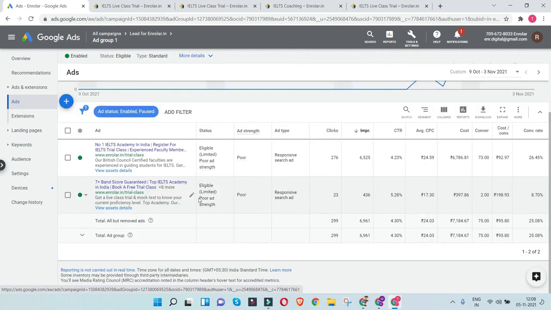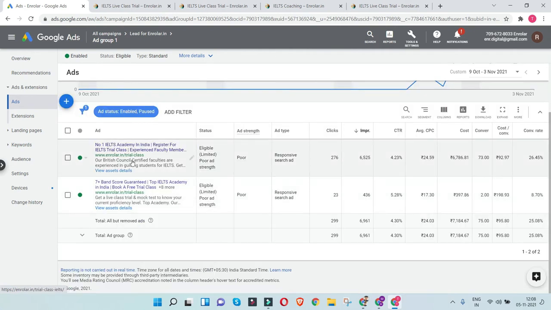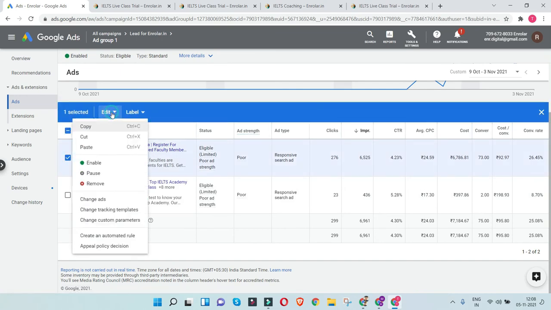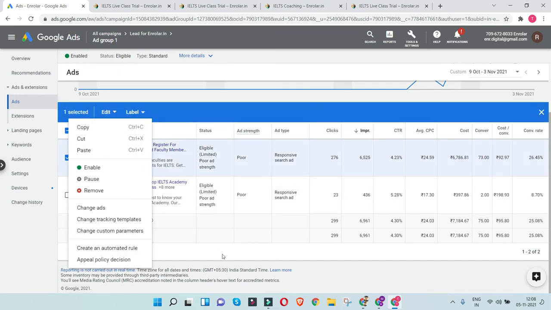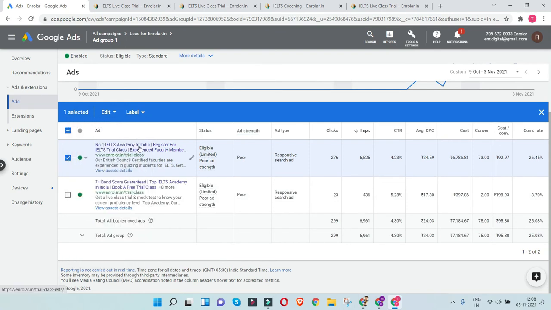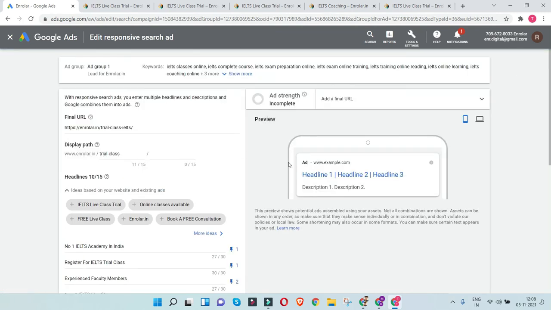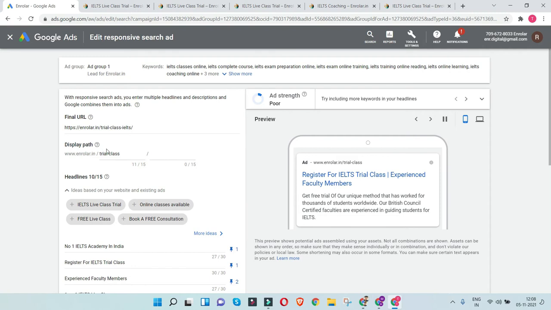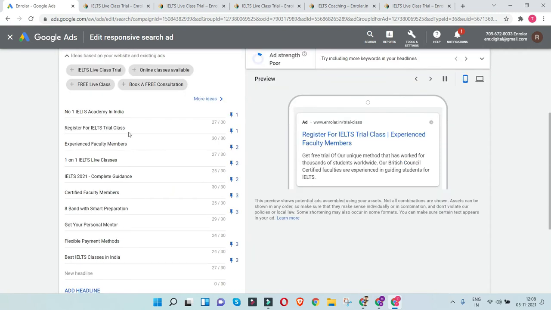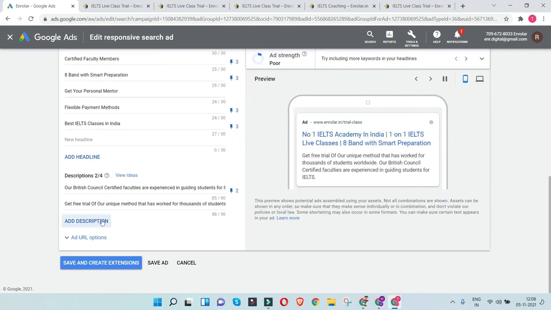Over here we have just 2 ads. Among these 2 ads, this is a clear winner. Now we'll go ahead and edit this ad further so that we can add multiple ad copies to this ad. Over here you should try to add multiple ad headlines and descriptions. That's what we call the ad copies.